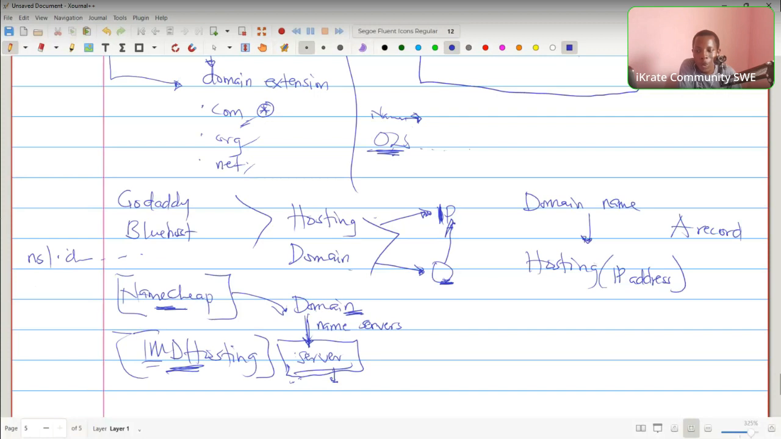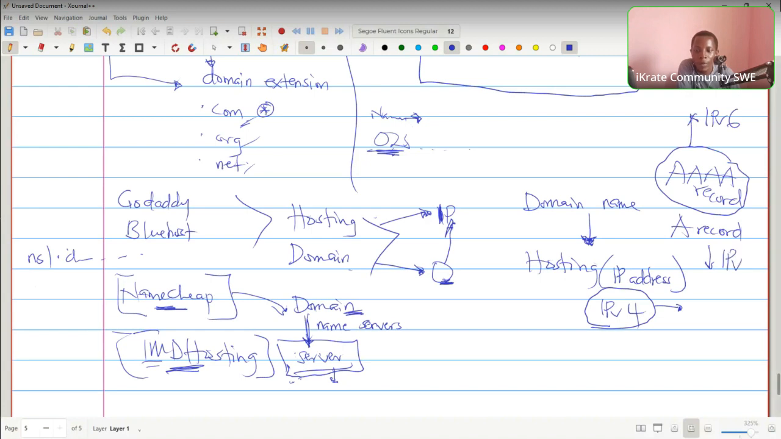So to help you point a domain name directly to an IP address, use an A record. That is if the IP address is IP version 4, which we by now know about already, that we have IP version 4 and IP version 6. Because sometimes some servers that you get give you an IP version 6 address. If it is IP version 6, then you have to create what we call an AAAA record. So if you come across it, AAAA record is for IP version 6, whilst the A record is for IP version 4.